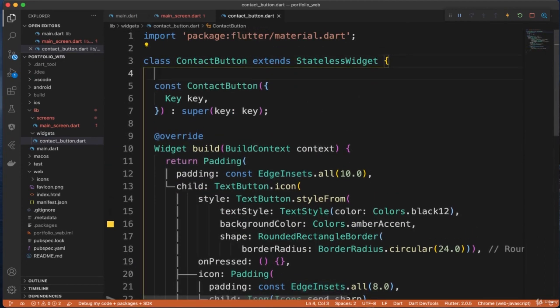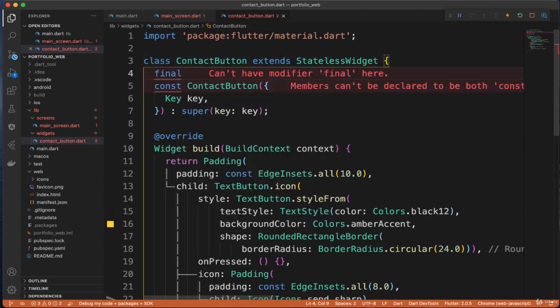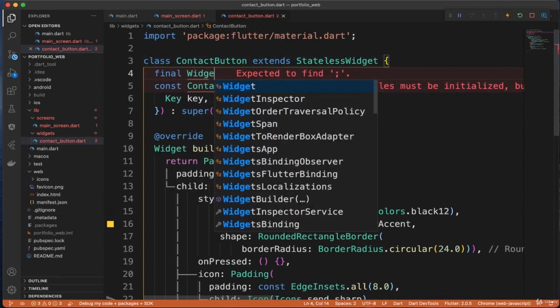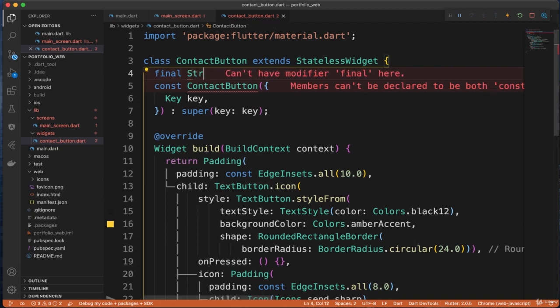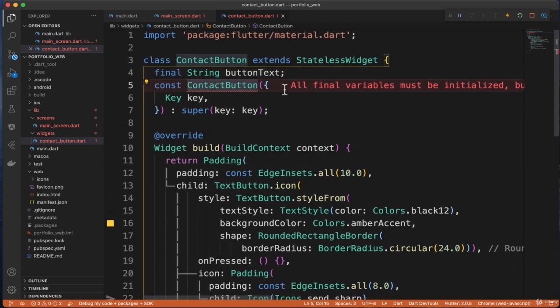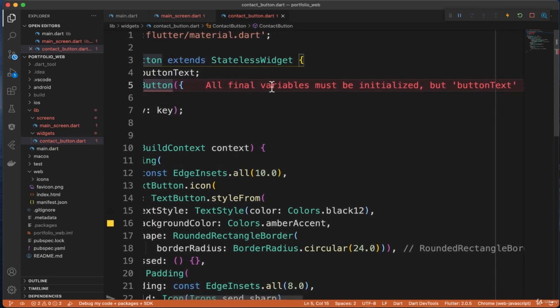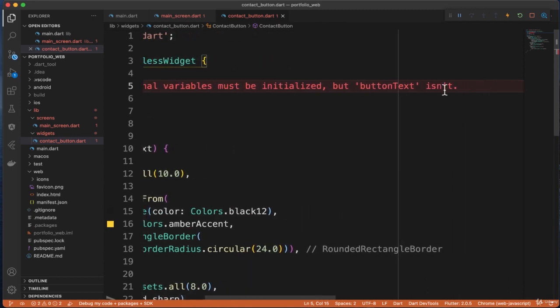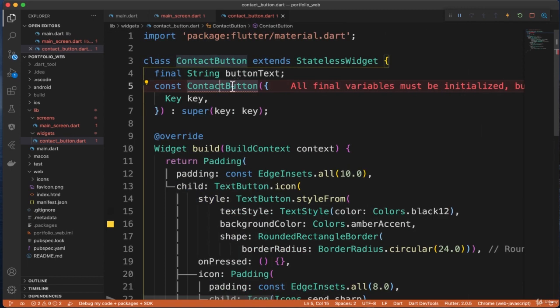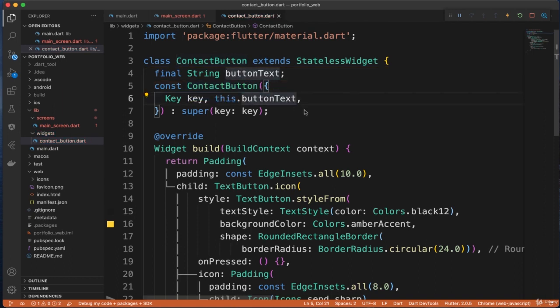So what I'm going to do, I'm going to say at the top here, final, and this is going to be a widget type called text. I'm going to say string called button text like this. If you notice, we have this issue here, it says all final variables must be initialized, but button text isn't. So what we can do, I can just click there and say command period and say add final field formal. So I said command period, right? I said enter, and it's added there, initialized.